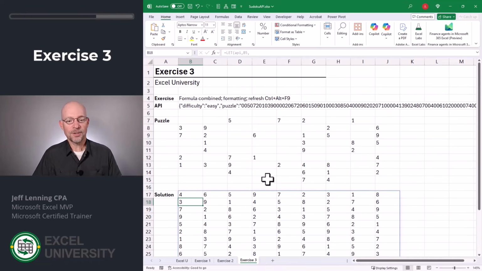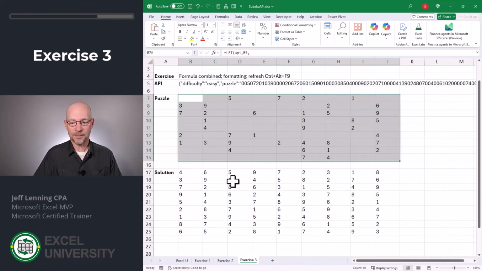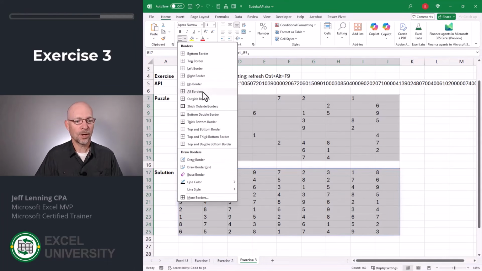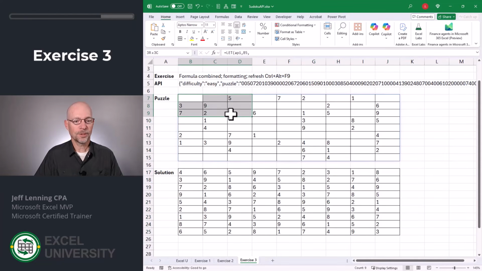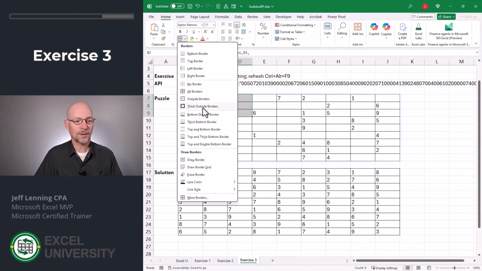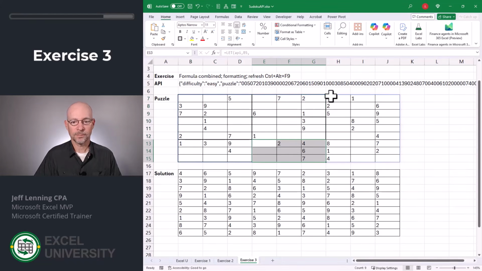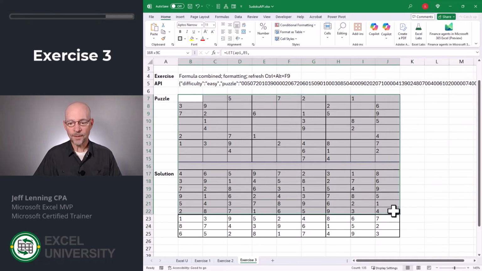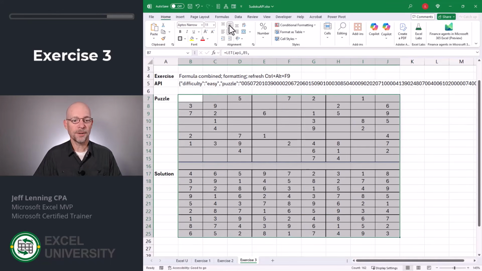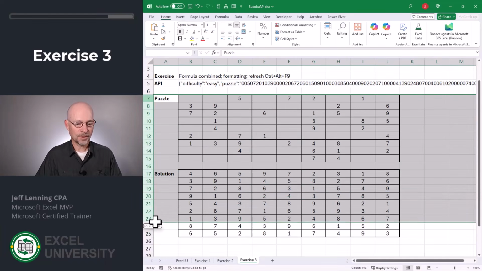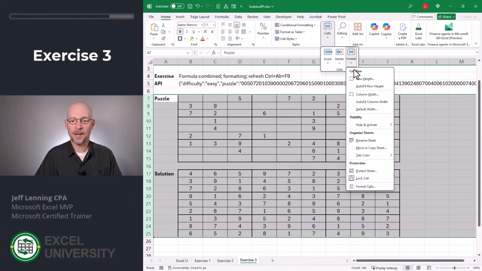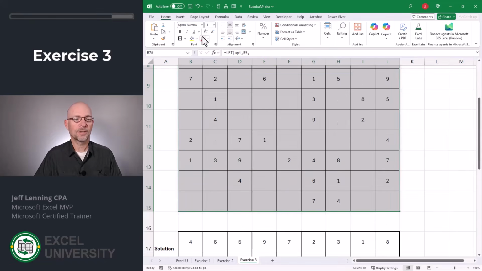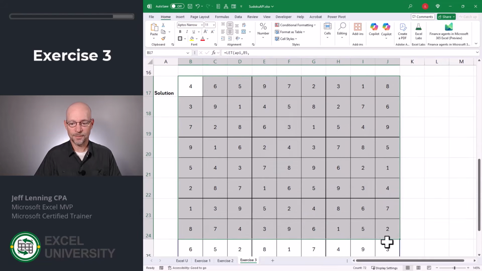Cool. So now it's just about formatting. So let's grab this, and let's grab this, and let's go with all borders. And then we'll just go 3, and we'll go thick outside. Okay. Now let's grab all this. We're going to center, and we need to change the row height. So I'm going to select all this stuff, and I'll go to Cells, Format, Row Height, and we'll set this to 40. And maybe we'll increase the font size a little bit, and same with our solution.